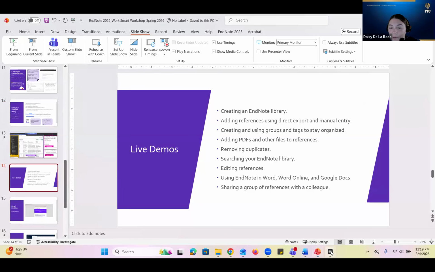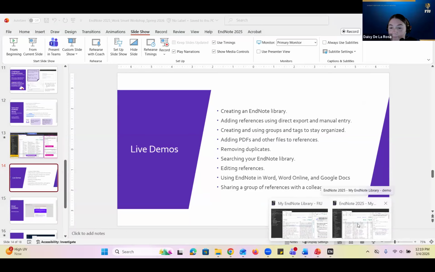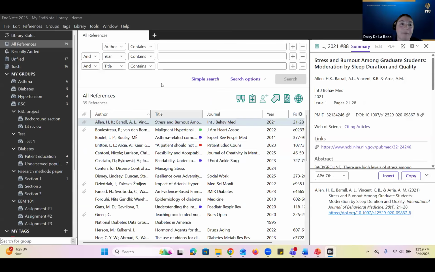All right. So here we are. I have a demo library here. So once you go into EndNote, you're going to be prompted if you're going in for the first time, or it may create it already for you, to create a new library.